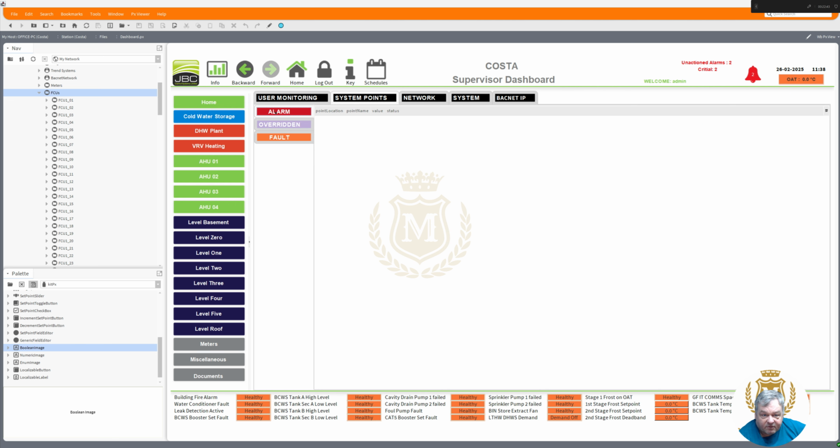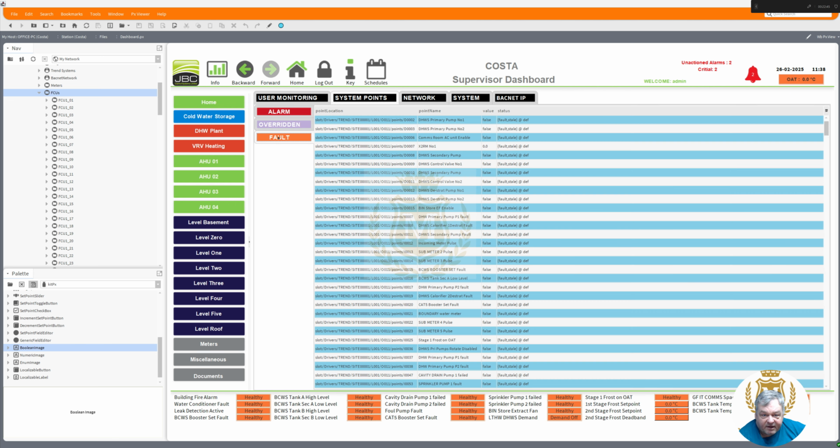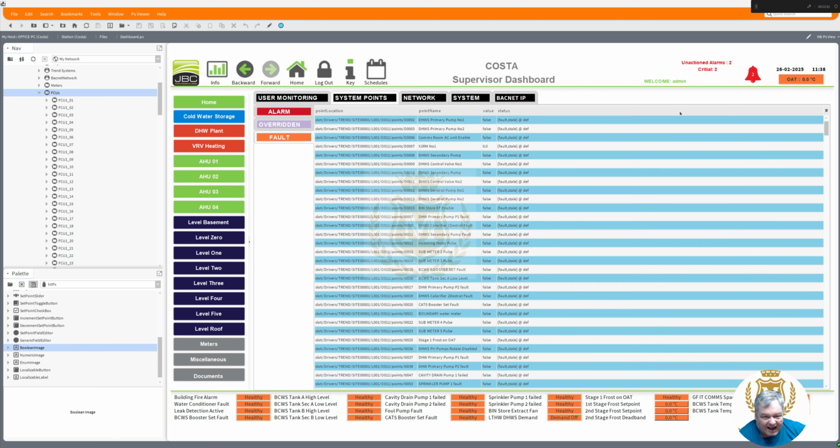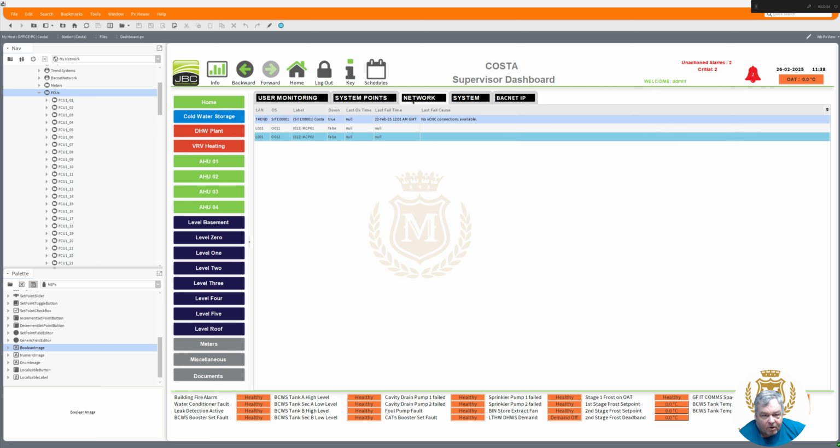System points, so anything that can alarm, anything overridden, and they're all in fault. You're going to see every single point here in fault at the moment because we're not live on site. Network, so showing you 2 networks, your Trend networks, MCPO1 and MCPO2, and no VCN connections available. The reason is that it's still on my PC here. We're running IQ Vision, and it has to go to site.